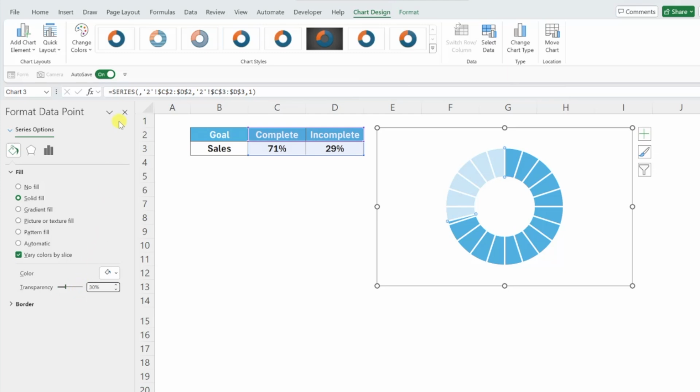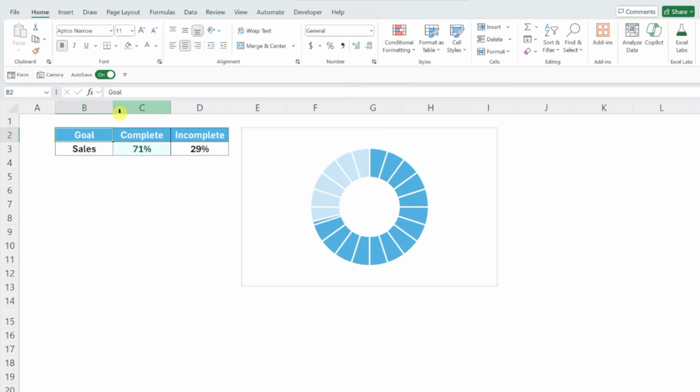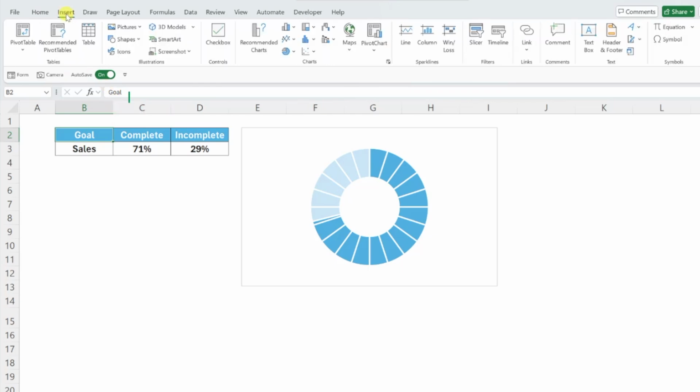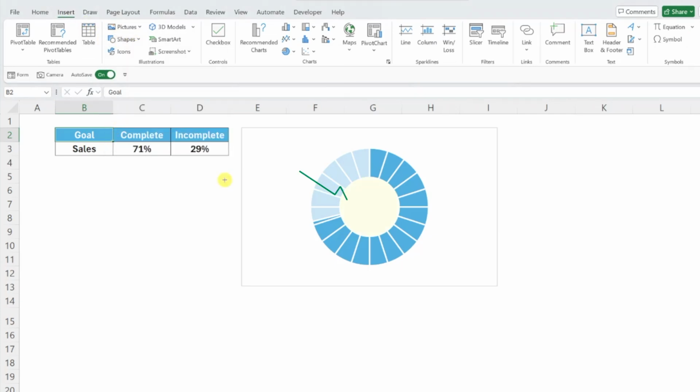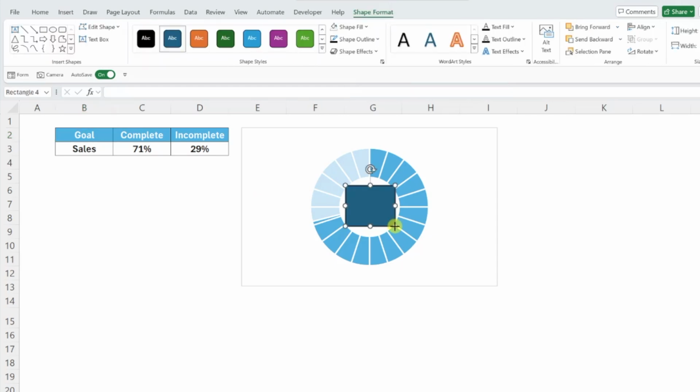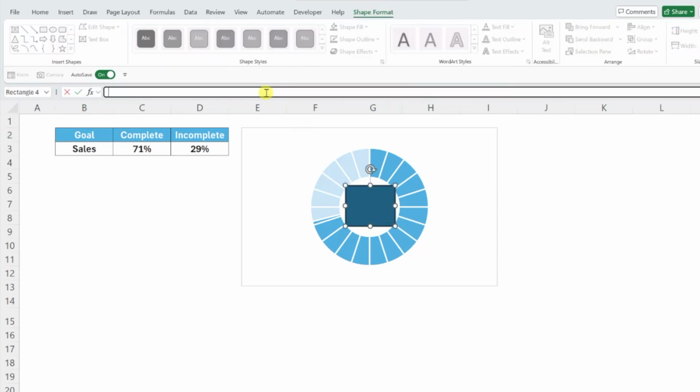One last final touch I like to do is add the complete percentage to the middle of the donut chart. To add this value to the chart, insert a shape by navigating to the Insert tab, opening the Shapes dropdown, and selecting Rectangle. Insert the rectangle in the center of the donut, and then set the shape equal to the complete percentage by selecting the formula bar, entering an equals sign, selecting the complete percentage in cell C3, and hitting Enter.